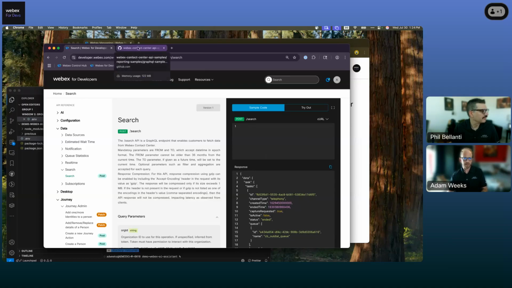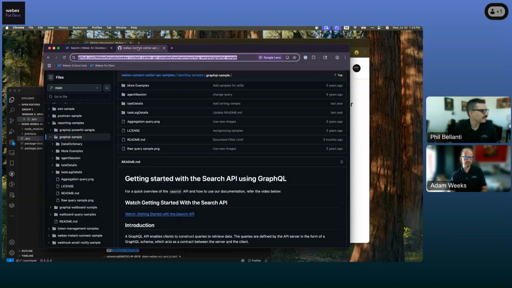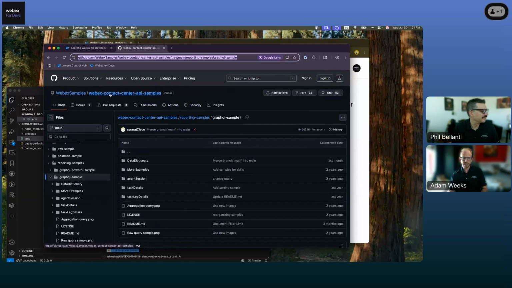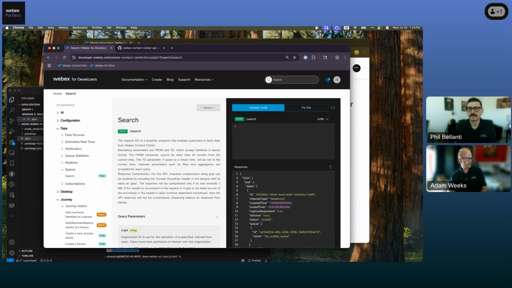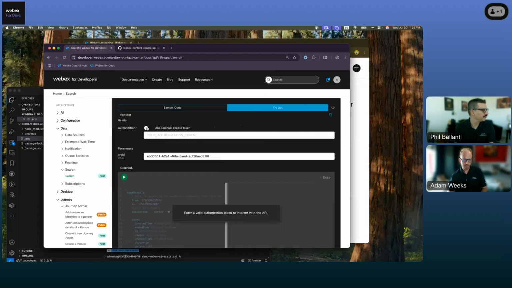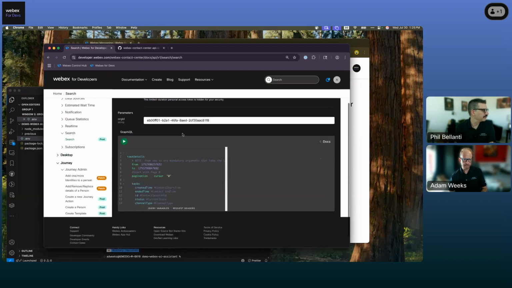I'm going to show a quick demo, and this is copied directly from our Webex samples repo. So we've got our GitHub Webex samples, and we have a bunch of contact center API samples. In this GraphQL samples area, I'm going to take some of the code and paste it in here, and I'll show you what we're doing. We're going to cross our fingers for the demo gods that I pasted this JSON correctly. I'm going to hit try out. I do want to activate and use my personal access token. You see it's automatically filled in with the OrgID here, but if it didn't, I can grab it from the header.